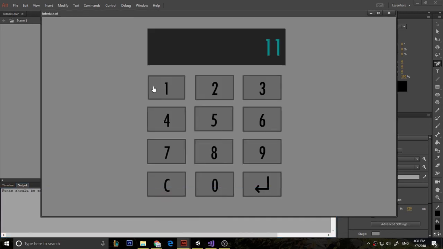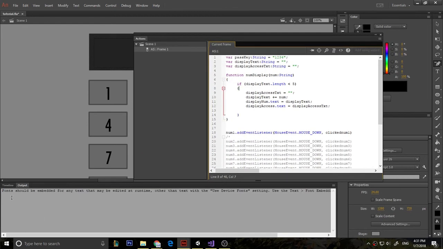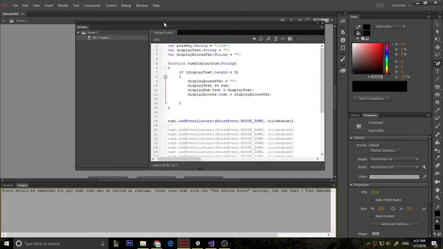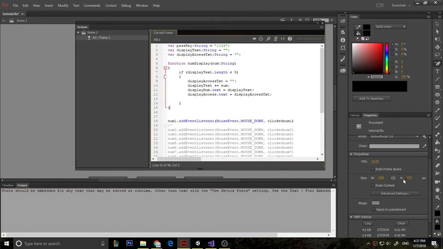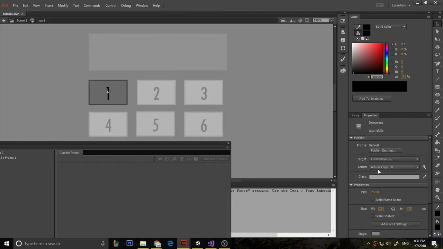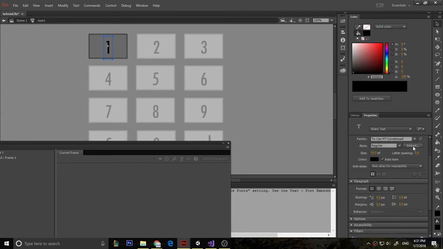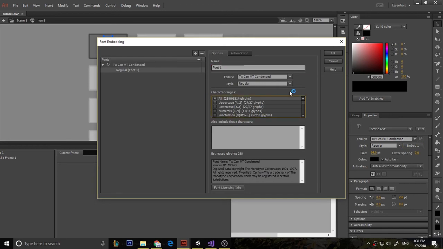Alright. So now look, every time I press 1, it's gonna add 1 to the end here. As you can see, there's a limit of 5, and that's prevented with this one if statement. Also here you can see in the output there's a little error that says fonts should be embedded for any text. So to fix this, you're gonna go to the properties, click on one of the buttons, any button, click on the font, click on the number, and make sure under the style, click embed, and click character ranges all.